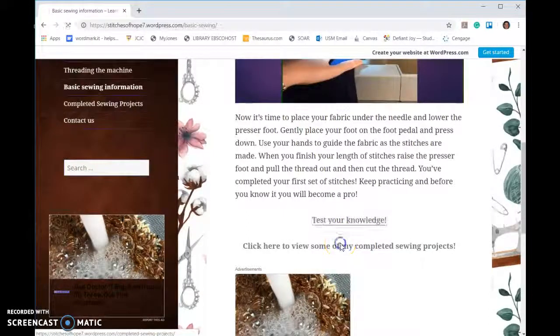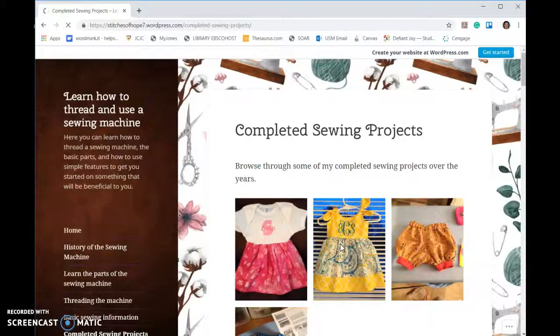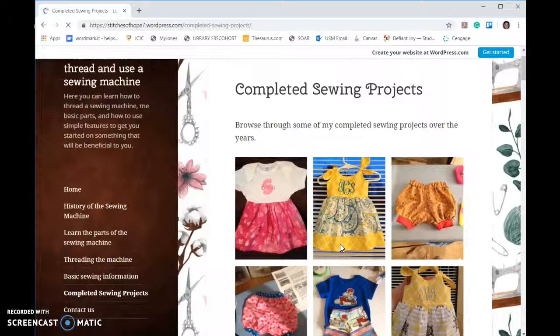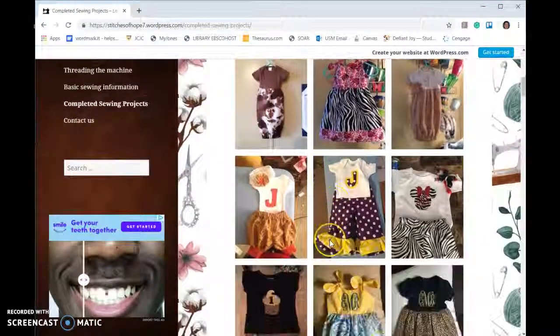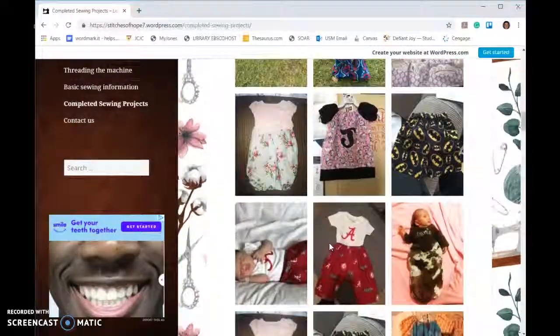My next page is just some of my completed sewing projects, just to give you some inspiration. If it's something you've always wanted to do, now's the best time. It's not as hard as a lot of people think it is. So you can just browse through and see all of the completed projects that I've done throughout the years.